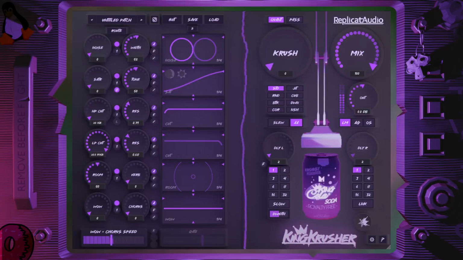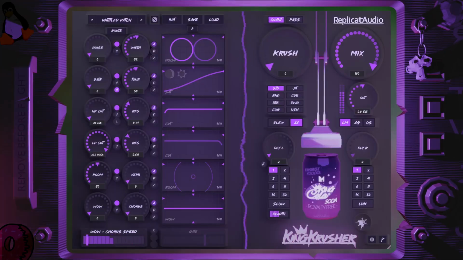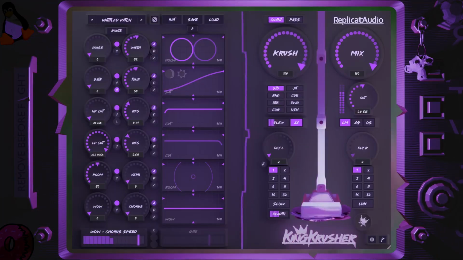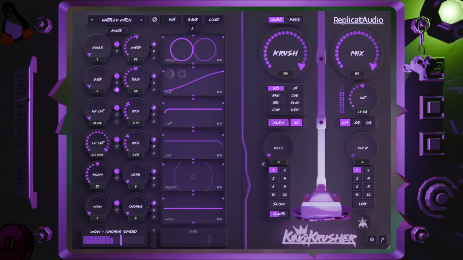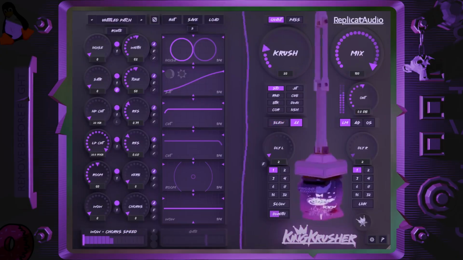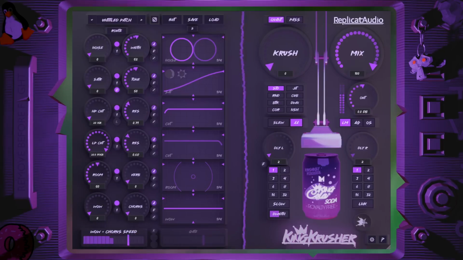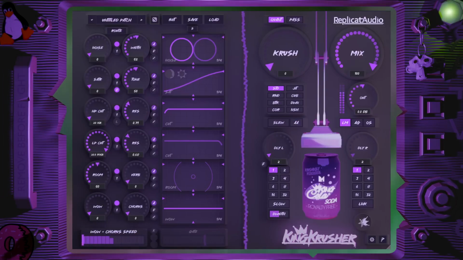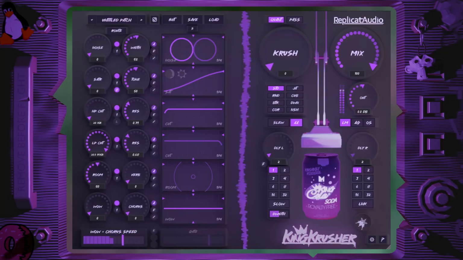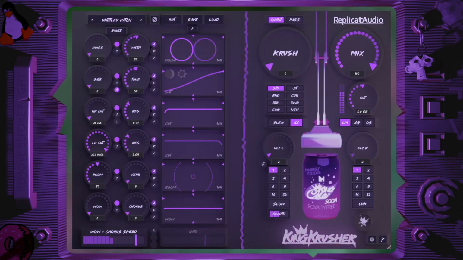Use the SLOOH slider to slew the signal. If you don't know what SLOOH is, this is SLOOH. The AA button toggles anti-aliasing, but you can't really hear the difference most of the time, so I'm not going to demonstrate that one, but that's what that is. It's anti-aliasing. Over to the right here, we got the mix section, and the first thing you're going to see there is the mix slider, which obviously controls the mix.